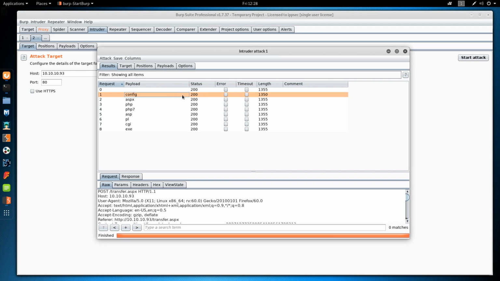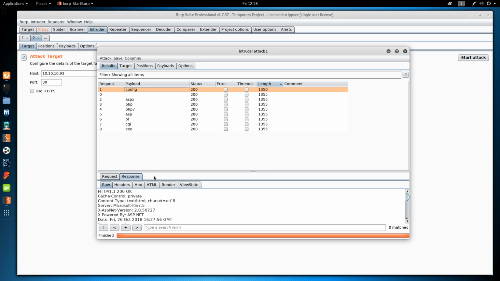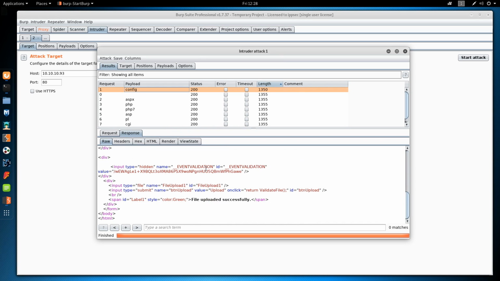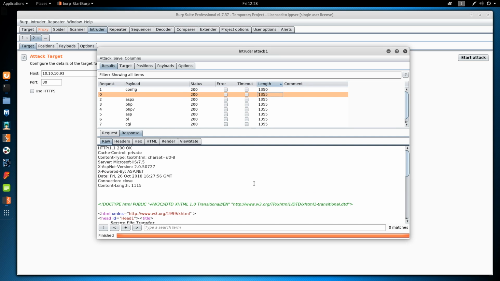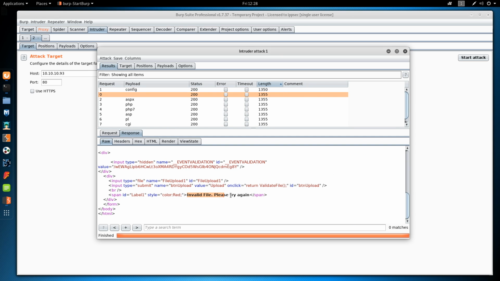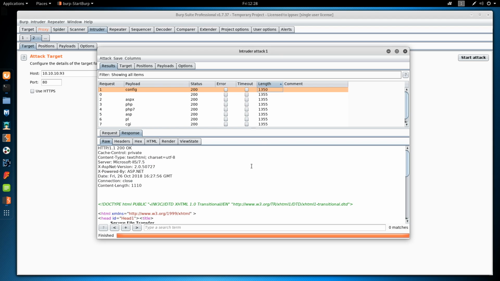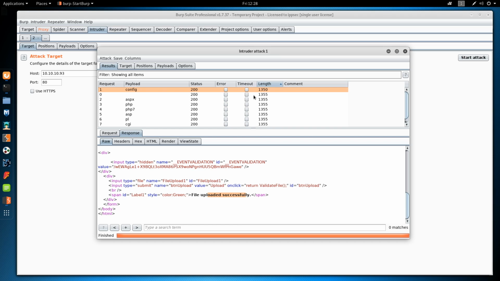And we see everything was a 200. However, there was only one that was a length of 1350, and that's the content length of this response. The reason it's 1350 is because it says file uploaded successfully instead of invalid file, please try again. So this is 5 characters longer than this, which is how we identify that config is allowed.